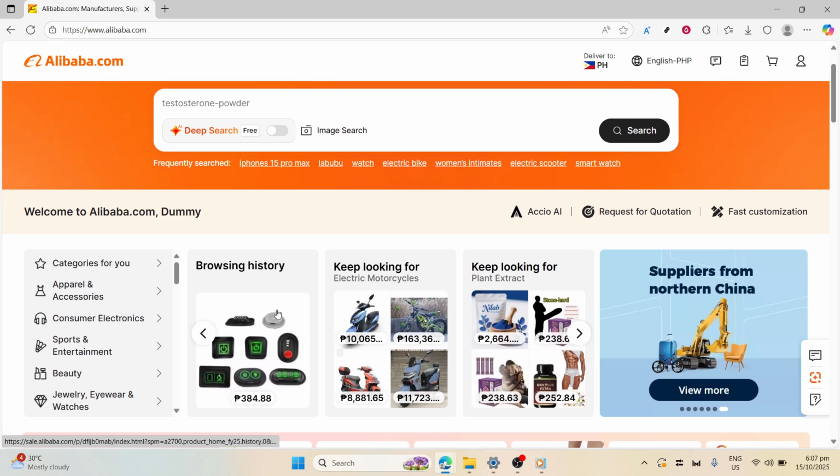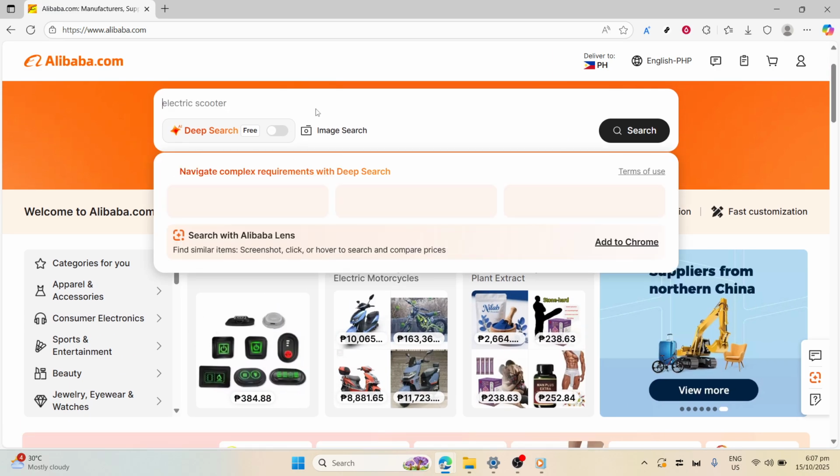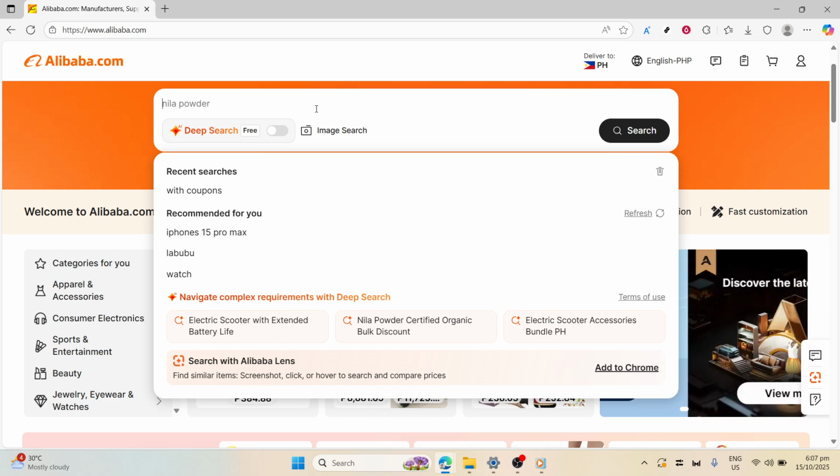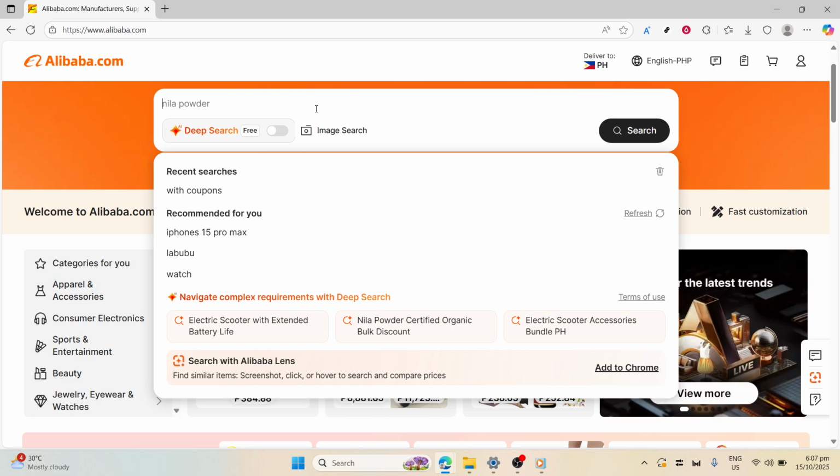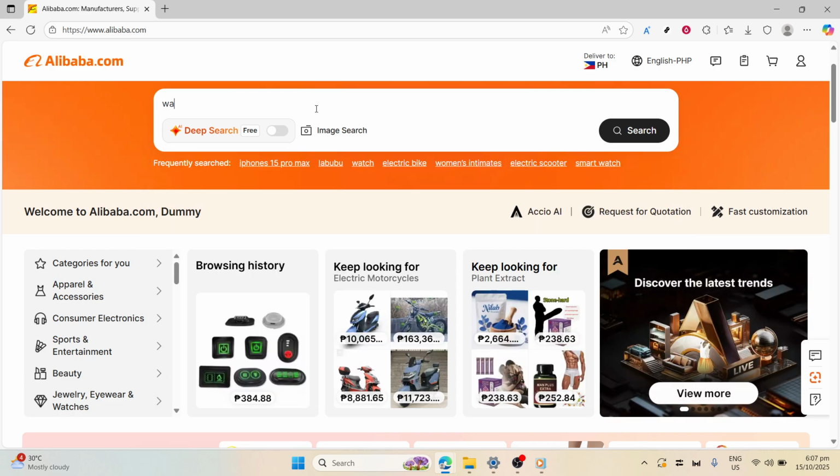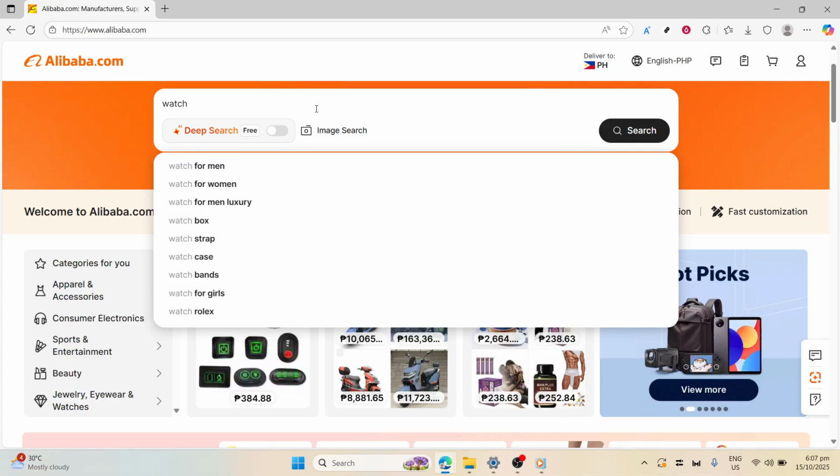Once you're logged in, the next step is to search for the product you're interested in purchasing. Use the search bar at the top of the page and be as specific as possible with your keywords to narrow down the results. This will help you find exactly what you need without sifting through countless listings.